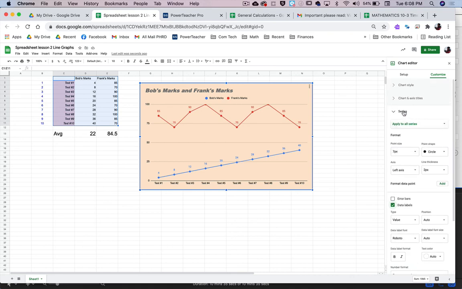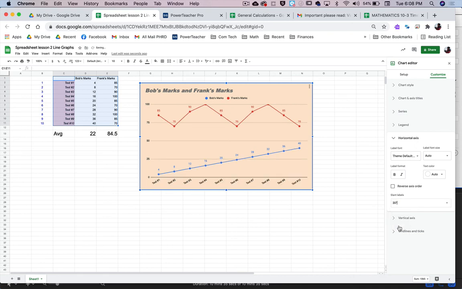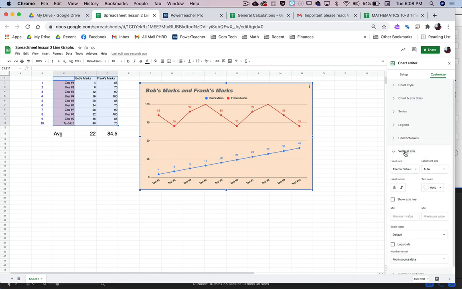Let's close series, and if you want to, you can change legend. That's these guys right here, Bob's marks and Frank's marks and that kind of thing. I'm not going to change any of that. Our horizontal axis, that's this along here. I like putting these guys on a slant. I'm going to go with 30 degrees. I think that's really kind of nice. And then if you want to change the text color, you can. I'm not going to. Vertical axis is good.